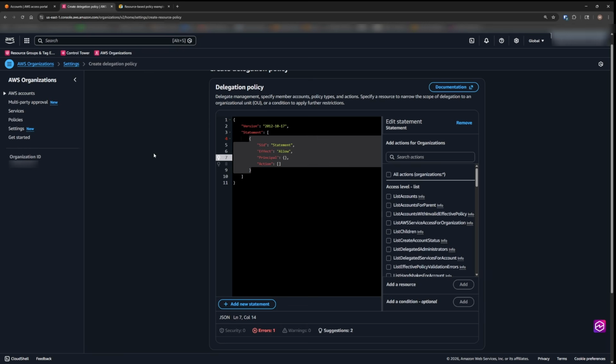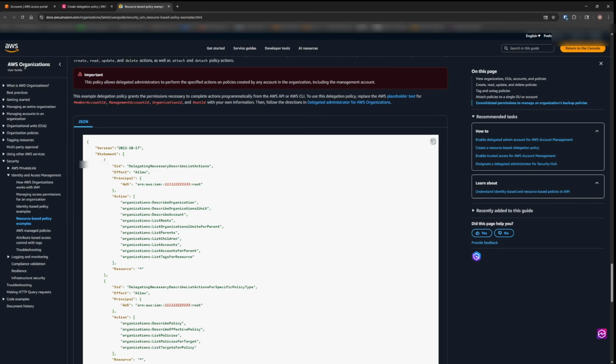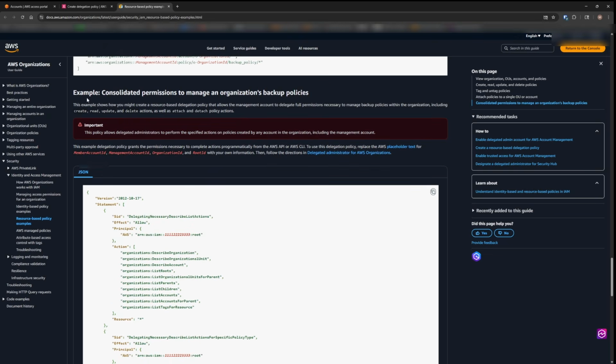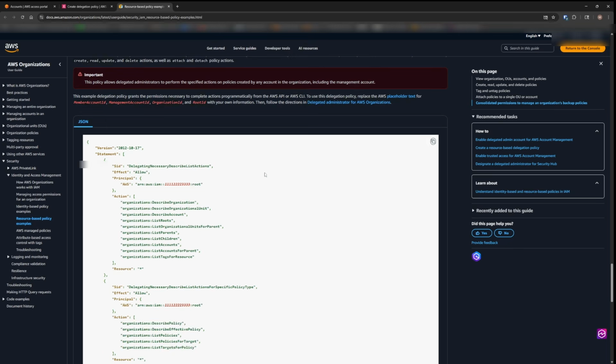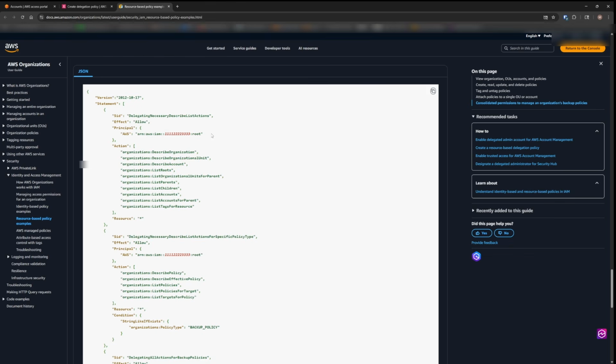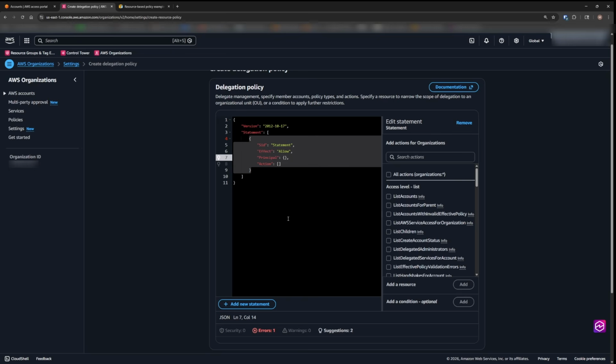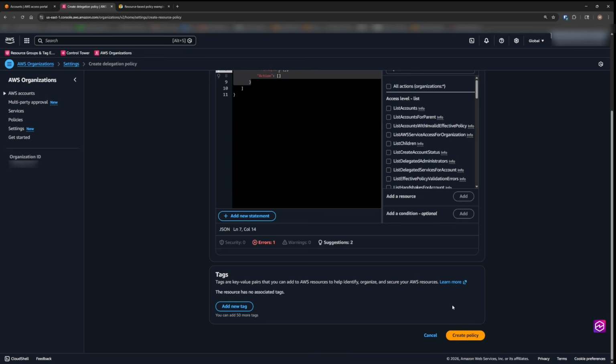Now, for the AWS Backup service, you can go to our AWS Organizations documentation page and search for the resource-based policy examples. In this page, you're going to find an example for consolidated permissions to manage an organization's backup policies. And in this example, you'll want to remove the placeholders and put your own account IDs and organization IDs in here, and then paste that back into this delegation policy. After you've done that, you can click Create Policy, and that will grant your delegated backup admin account full access to manage the backup policies across the organization.